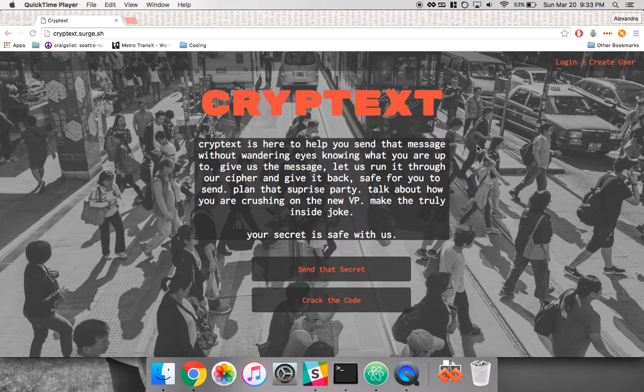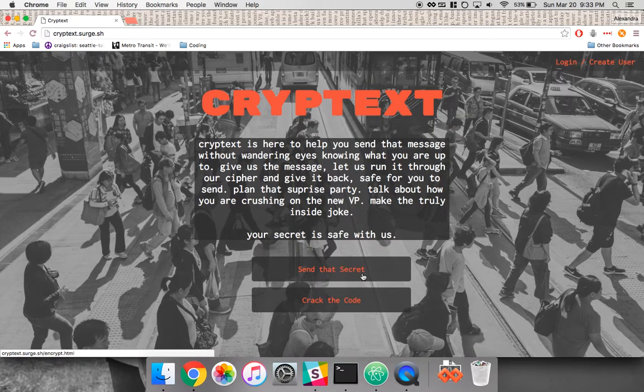Plan that surprise party. Talk about how you're crushing on that new VP. Make that truly inside joke. Your secret is safe with us. So great. As I look at this page, I see there's an option to log in and create a user up top here. I can come on down here and send that secret to crack the code.